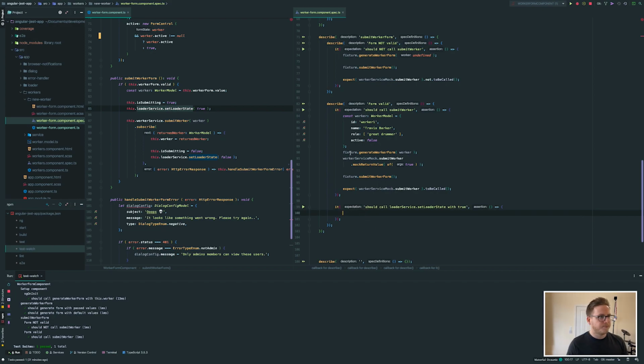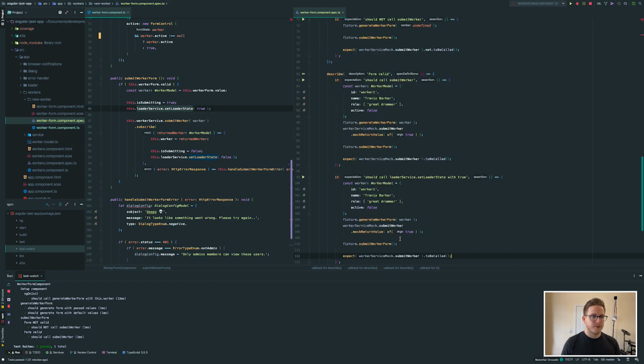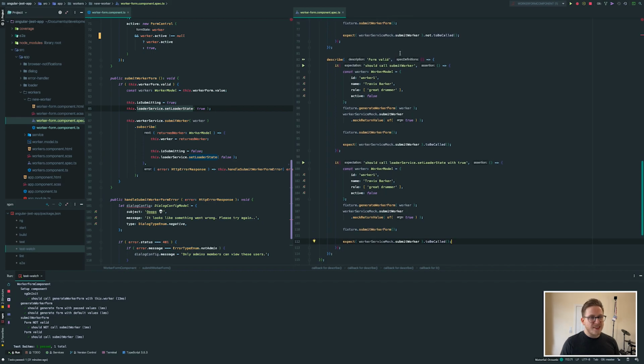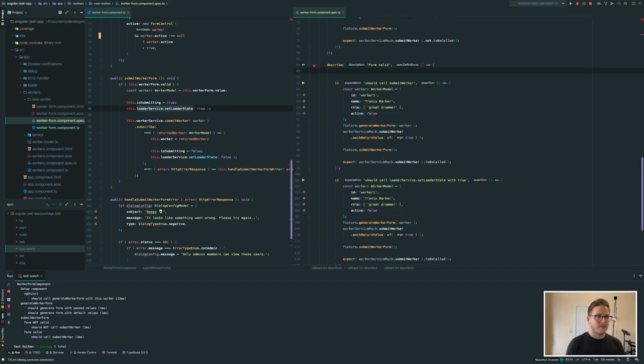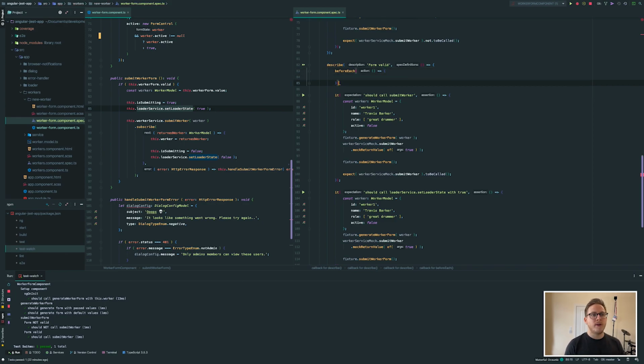So, we need to take most of what we've done up here and put it in here. And this is getting a bit gross because we've got lots and lots of duplicated code. So this is where before each comes in handy. We know that for each of these tests in this block, in this form valid block, the form must be valid. So there's no point of us repeating that code over and over and over again.